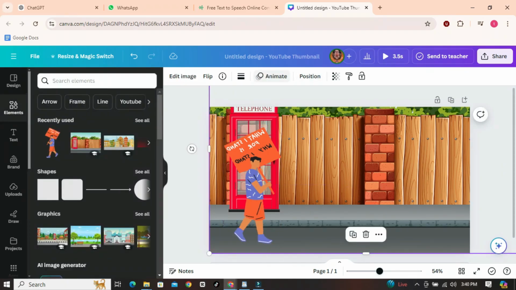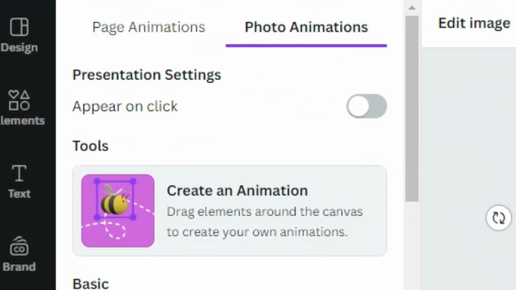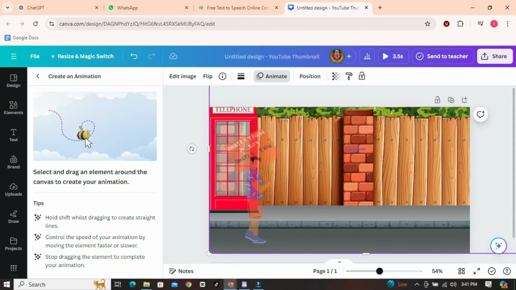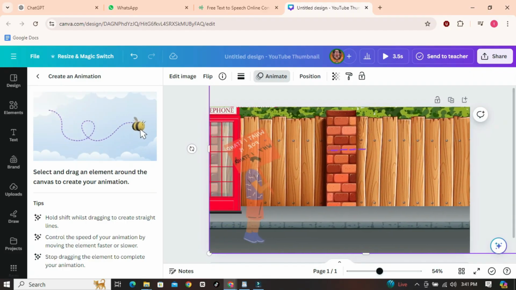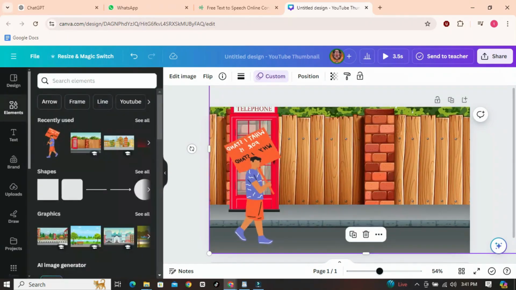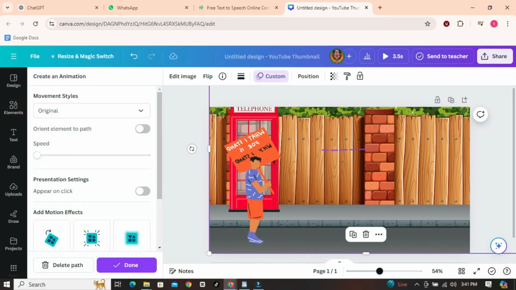Click on the canvas image, go to Animate, and click on Create an Animation. Then, move the background image from the left side to the right side. Click on the Done option. Then go to Custom, click on Original, and choose Steady. This will make the animation video play steadily.